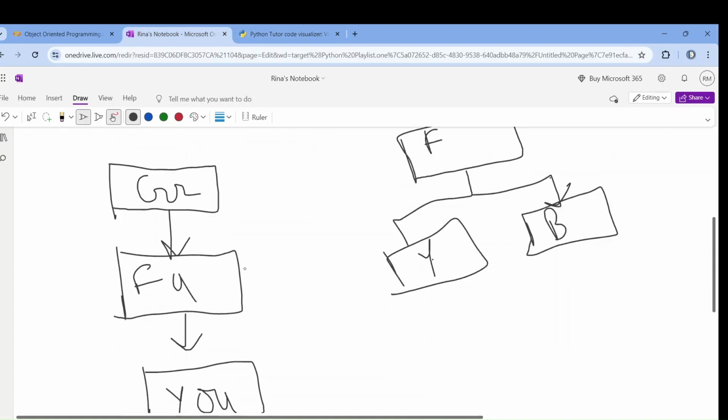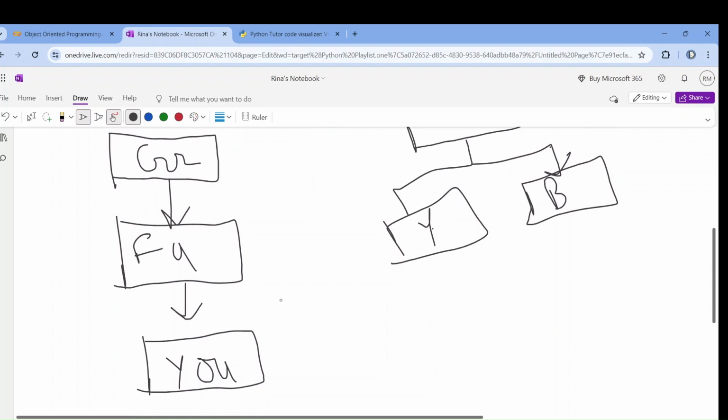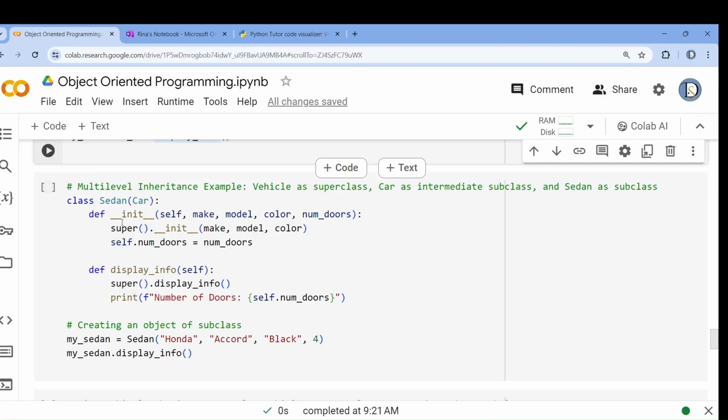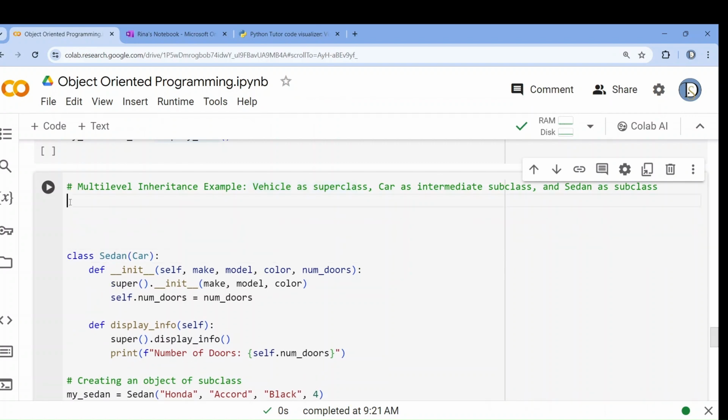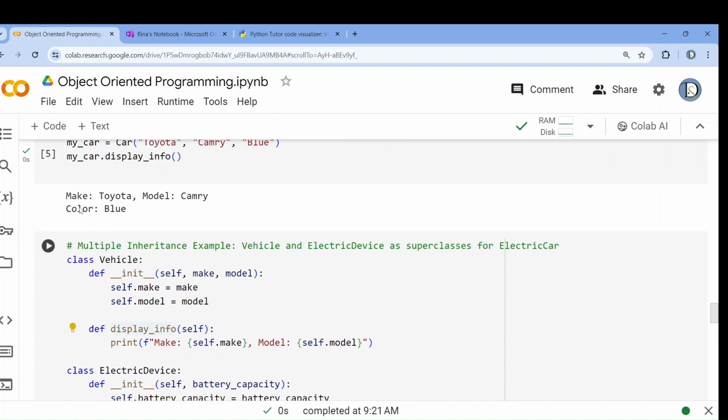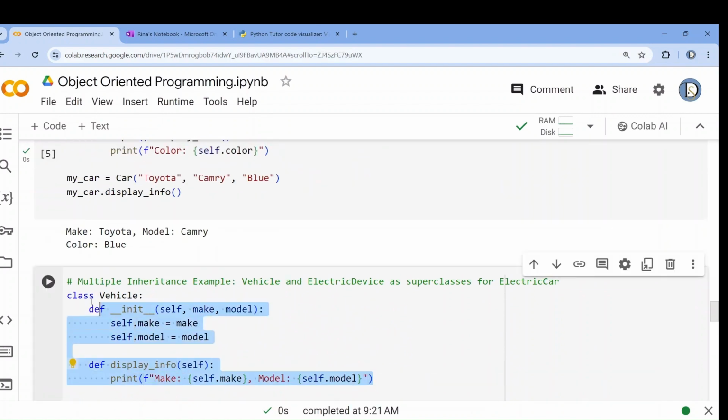Multi-level inheritance. This one I said you are inheriting from someone. That person is inheriting from someone. Okay. So here vehicle superclass, car intermediate subclass, sedan as subclass. Let me copy paste first. Vehicle is the superclass. This is the vehicle.